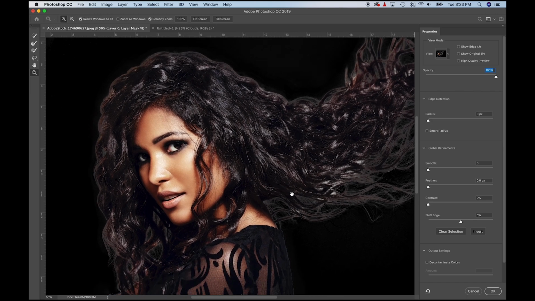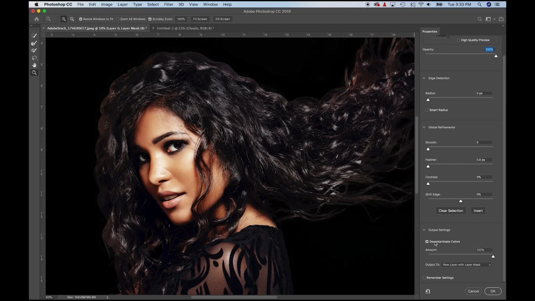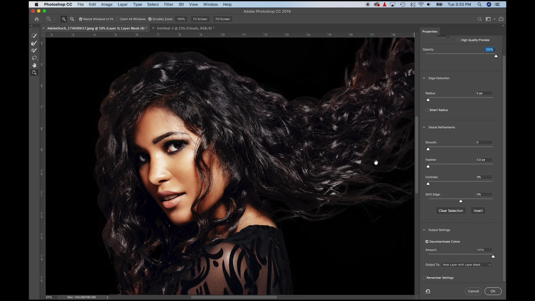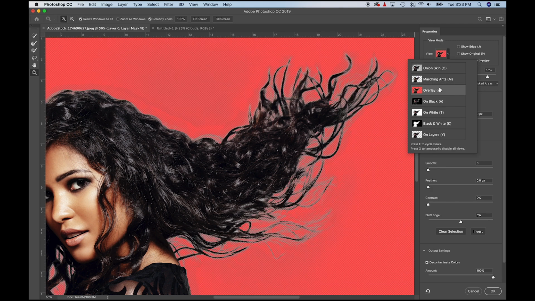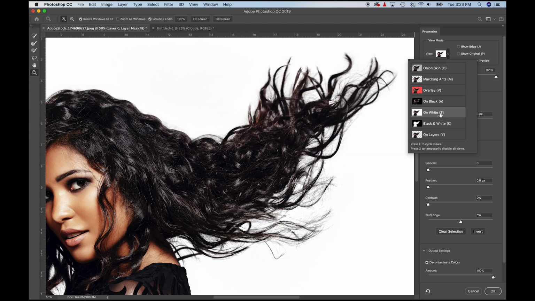So there's another neat tool as we work down. You can do some refinements, and these are global refinements. But further down, we have what's called decontaminate colors. And it's this decontamination that really makes the big difference. Notice when I check it, see how the edges of her hair start to look perfect? And if we go back up and we change this to our overlay, you can start to see how it's working. Oops, decontaminate, turn it back on. If we put it on white, she looks pretty good.